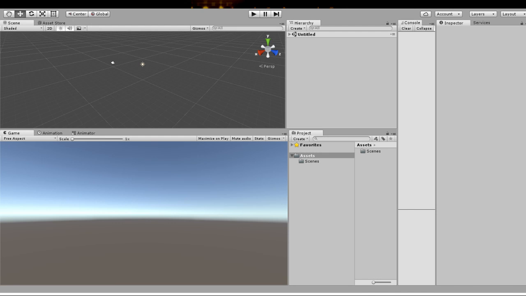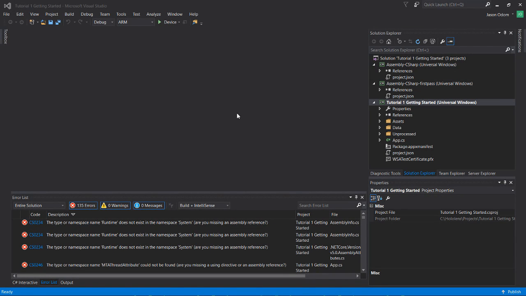This will take a moment. All right, so the build's done. A Windows Explorer window will pop up, and then you click on app, and then you click on the SLN file. In this particular case, it was tutorial one, getting started.sln.